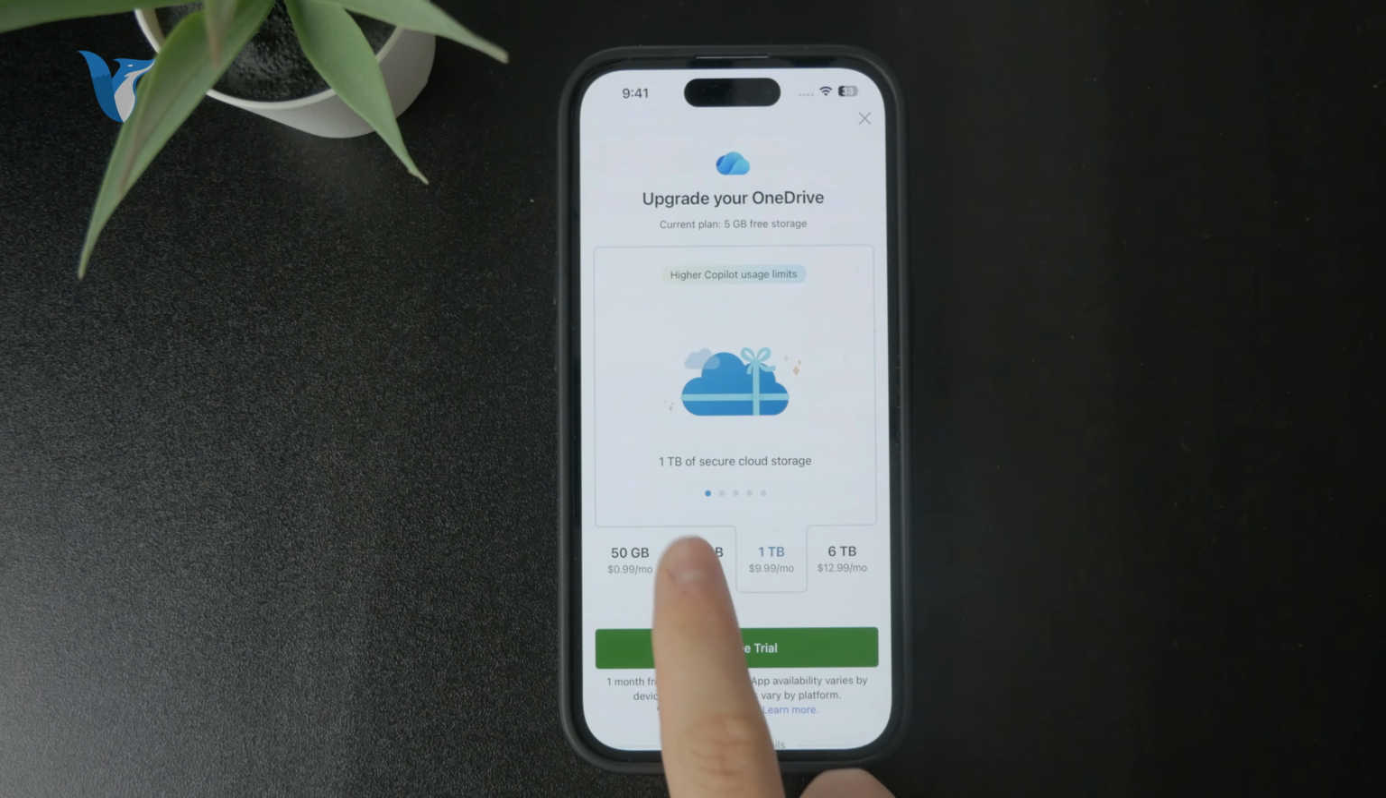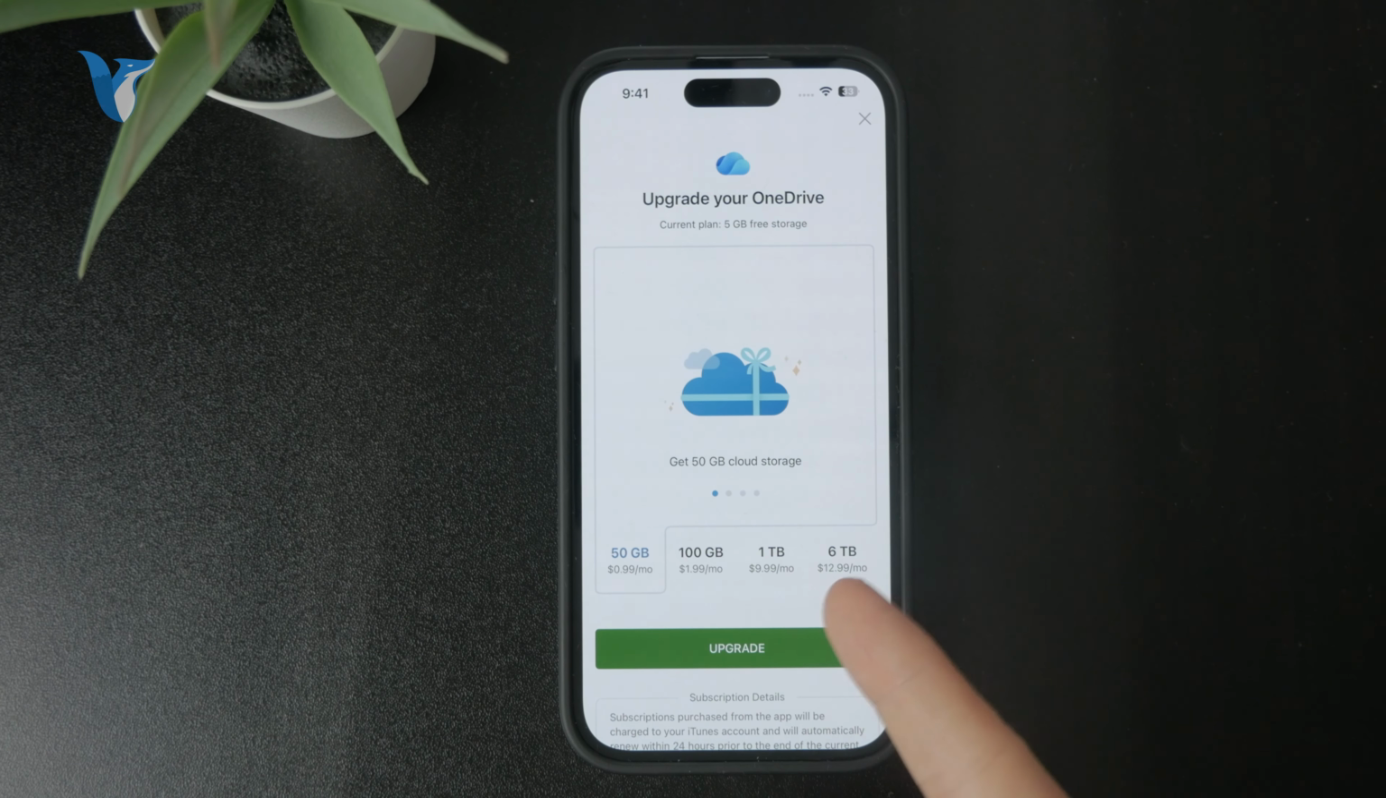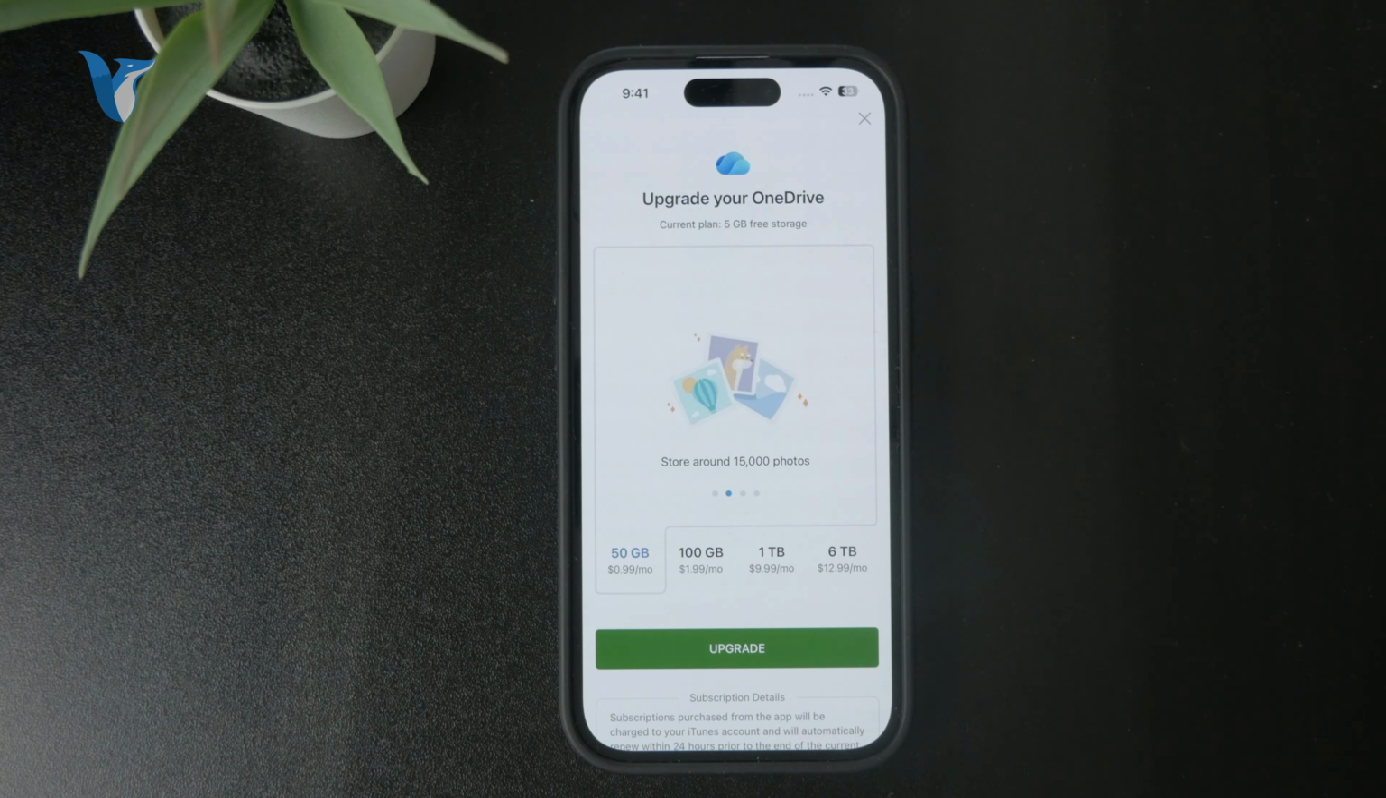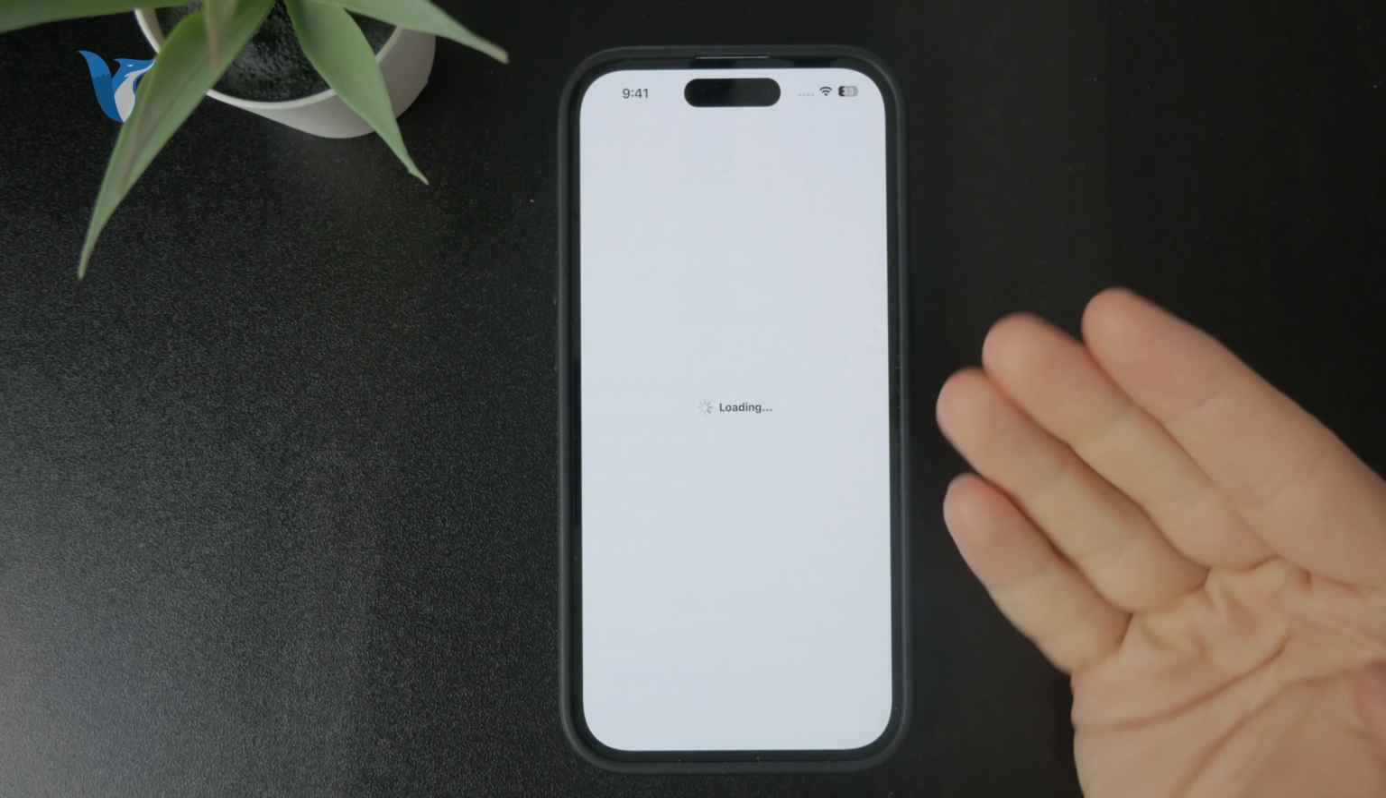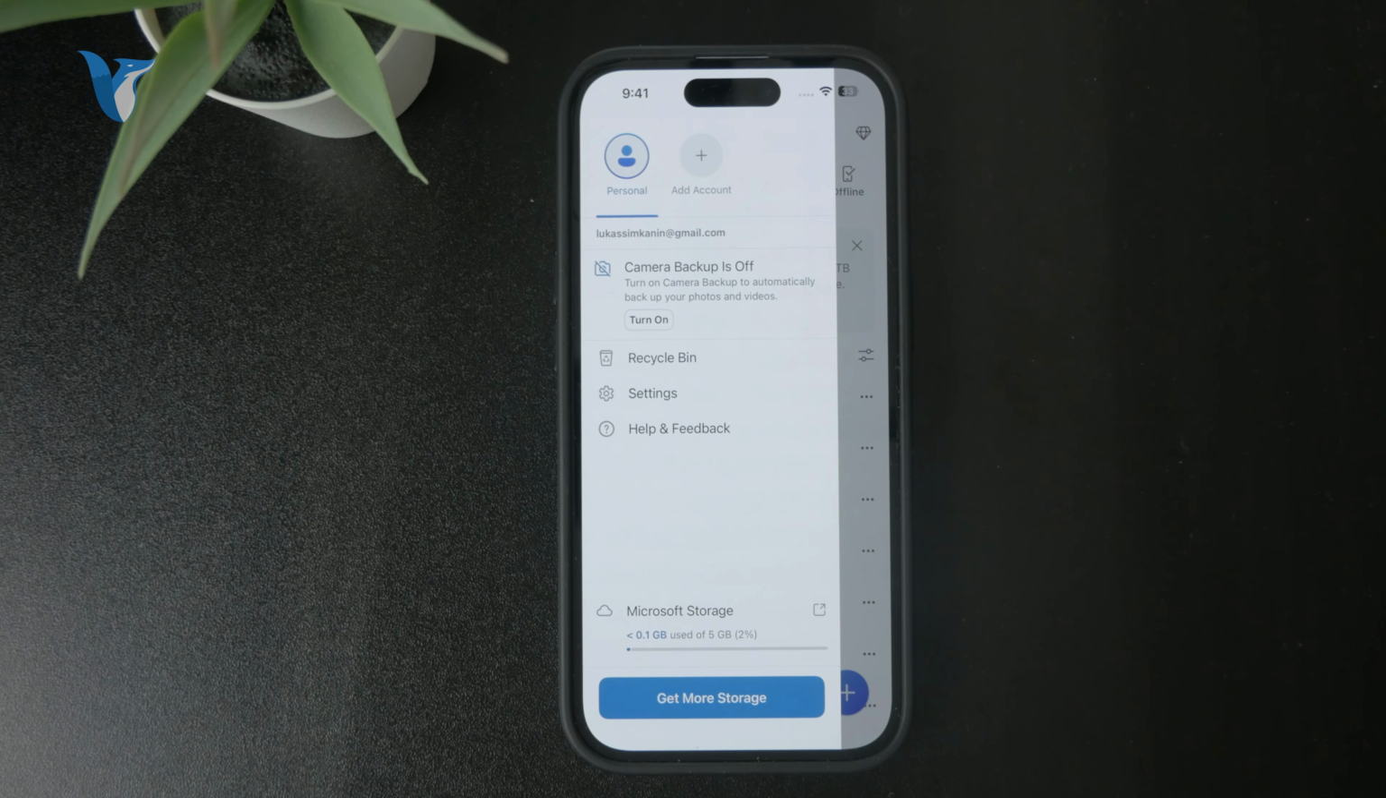So you can get 50, 100 gigabytes, 1 terabyte, or even up to 6 terabytes. But that obviously depends on what price point you are happy with. So that is the way to do it, of course.